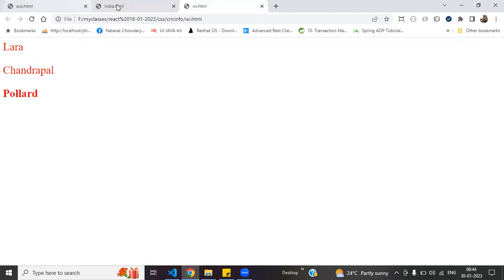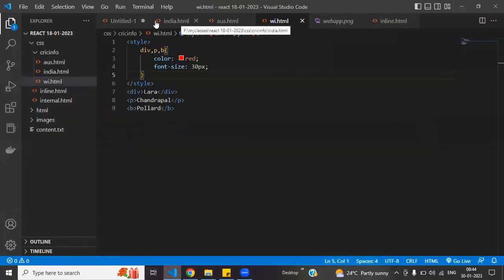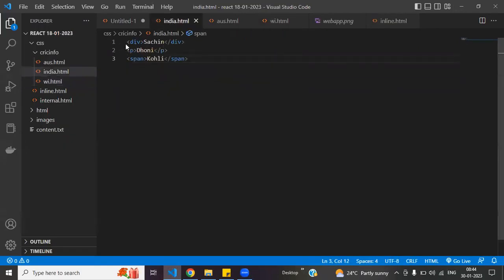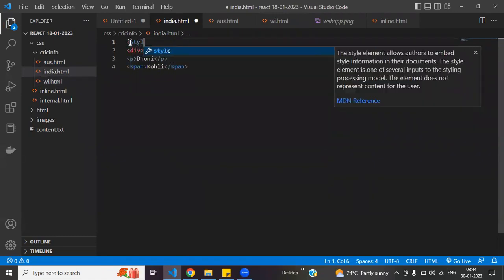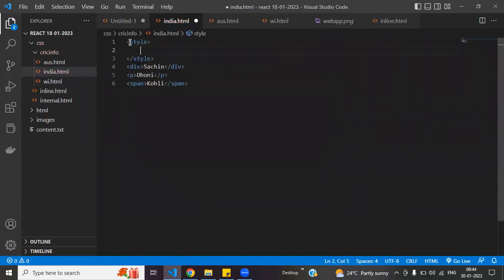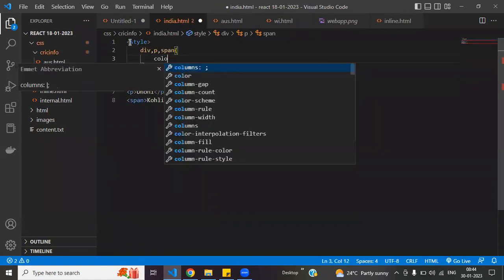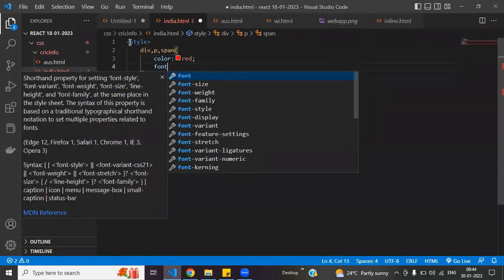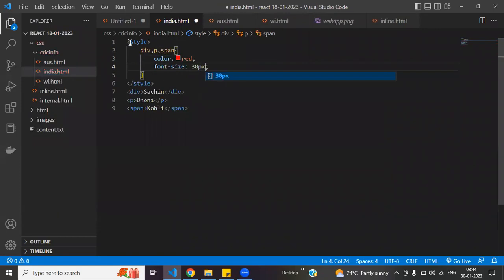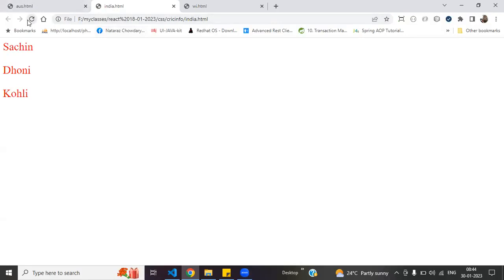The same thing I want for India and Asia also. So can I go to the India page? Okay, can I apply internal styling by using the style tag? Selector is what? Div, para, span. My color is red and my font size is 30 pixels. So how does my India page look? Yes, my requirement is satisfied.